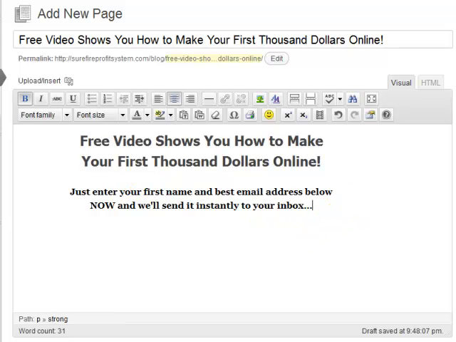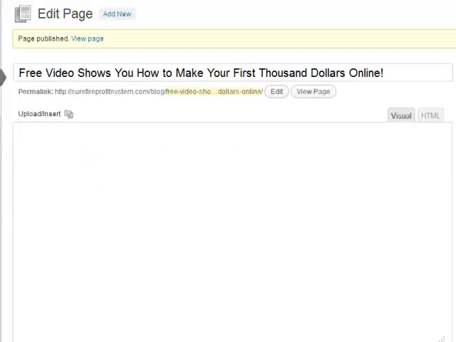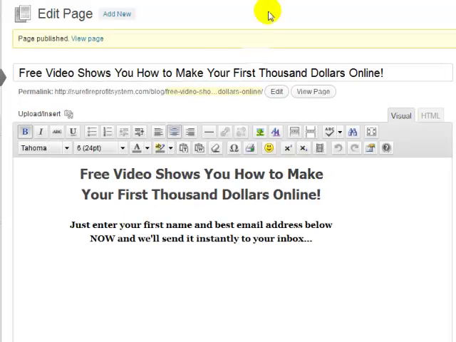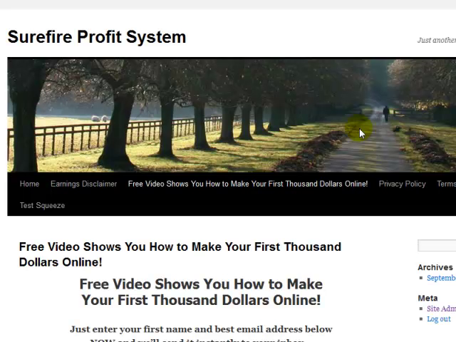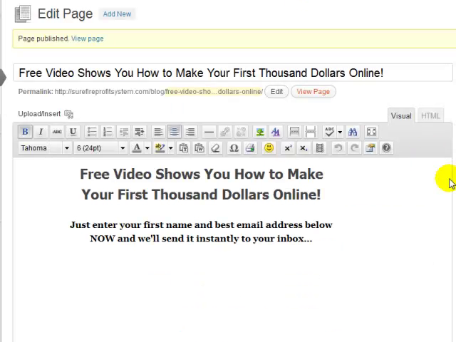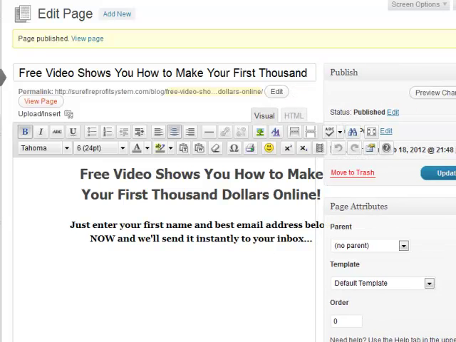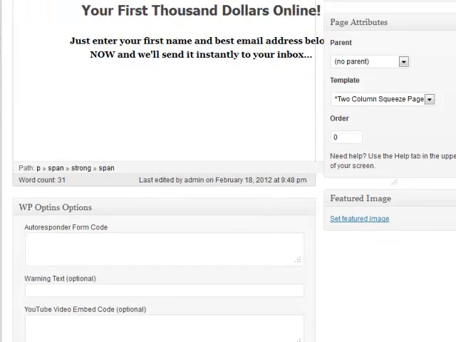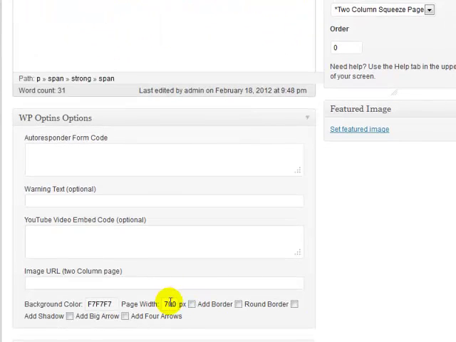Okay, and then we'll publish the page. And view page. Oops. See, I forgot to select this template. 2-column squeeze page. Now with the 2-column squeeze page, you're going to have to go like 800 pixels. Start that.